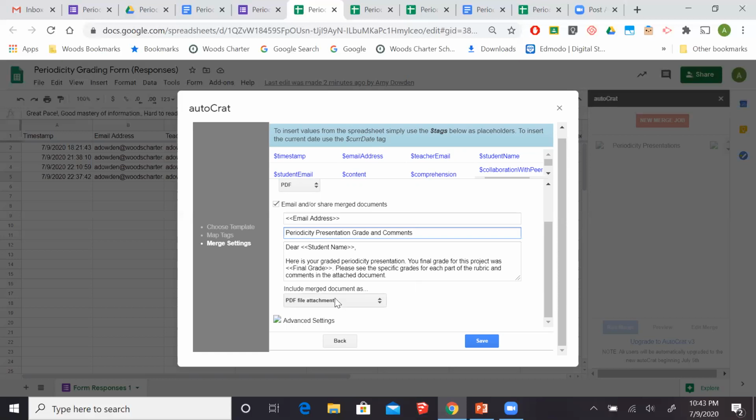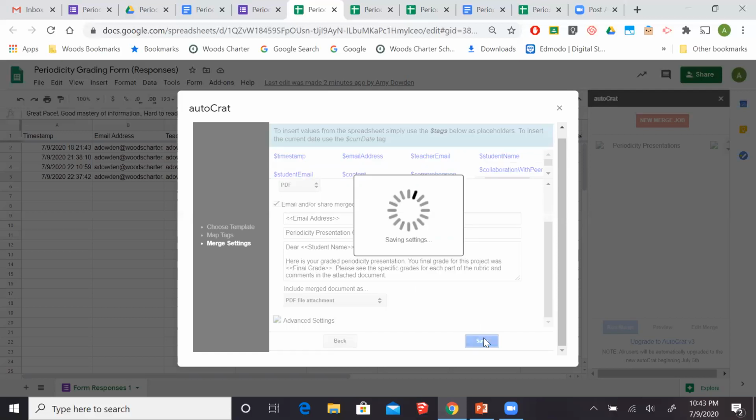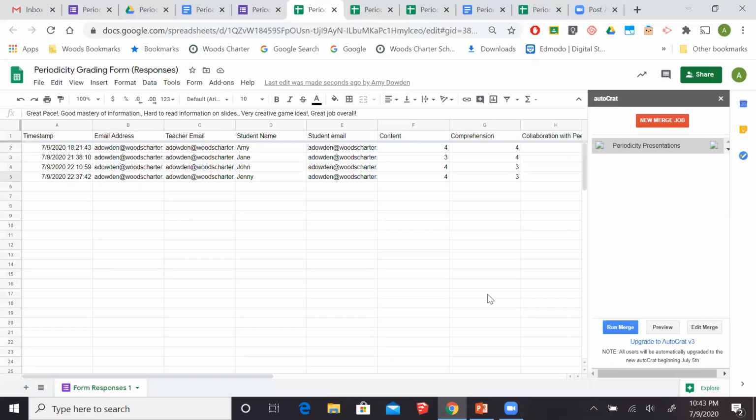And then I want the merged document to be a PDF. So all that looks great. So I'm going to save that. And while this is saving, I just wanted to mention that this is a reasonably complicated process. You have to have your template, you have to have your form, you have to send a form to yourself and then fill it out. But once you get it done, it's so powerful. And you can use it in so many different ways.